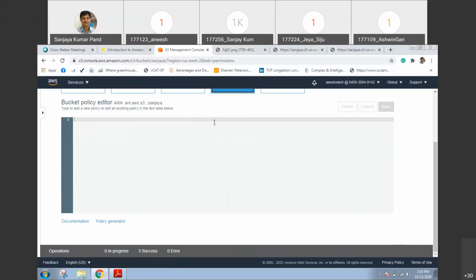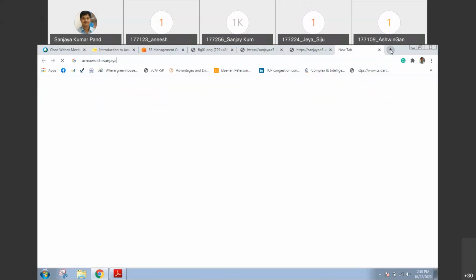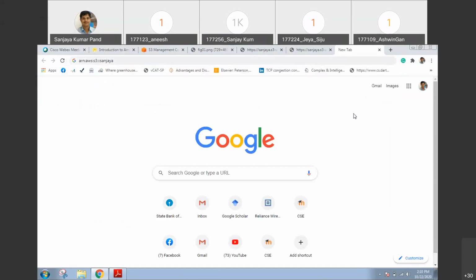Public access we are giving in order to access an object or whatever things are available in a bucket. So this bucket policy editor is blank, right? You can see here there is an ARN number. ARN stands for Amazon Resource Name. So all of you please click this ARN number, starting with small a to the end. You have to copy this one and keep it somewhere. So let me keep it here. It is available here.